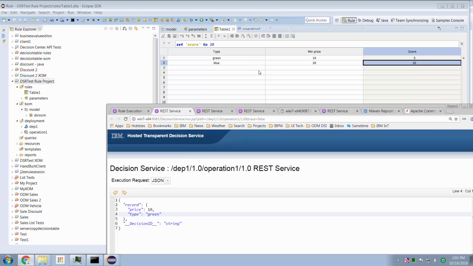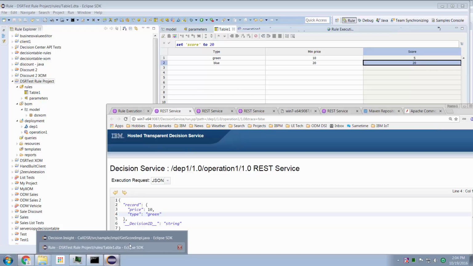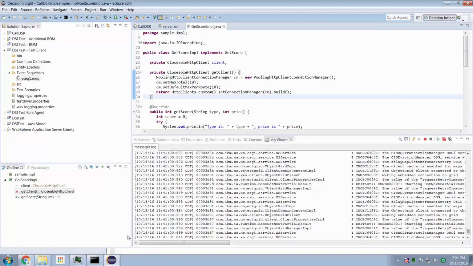What if we wanted to invoke the services of these rules from within a DSI environment? We could, in principle, make requests to DSR from DSI and have DSR perform the execution of these rules on behalf of our environment. And that's what we're going to talk about. So let's switch over to DSI, Decision Server Insights.